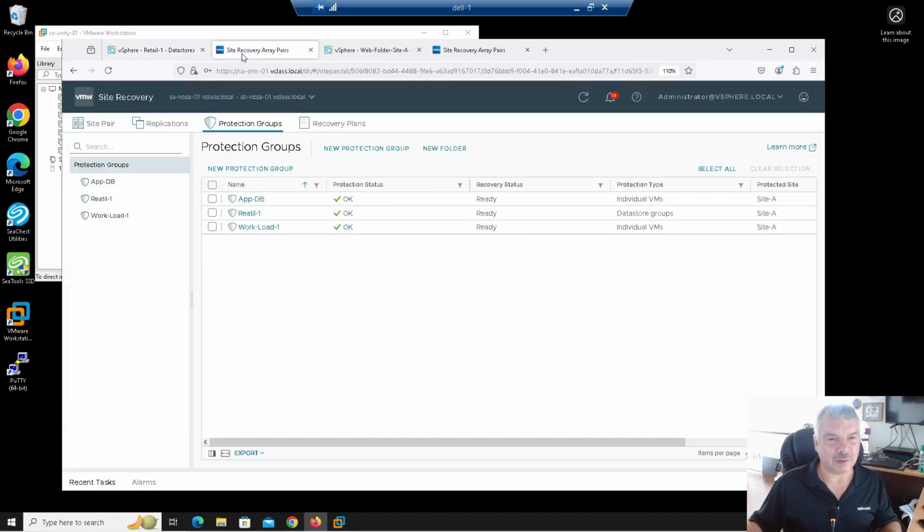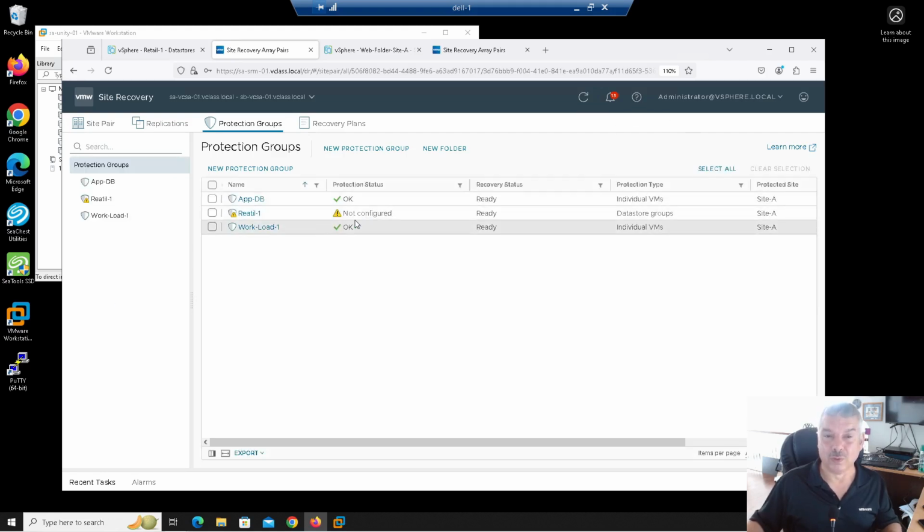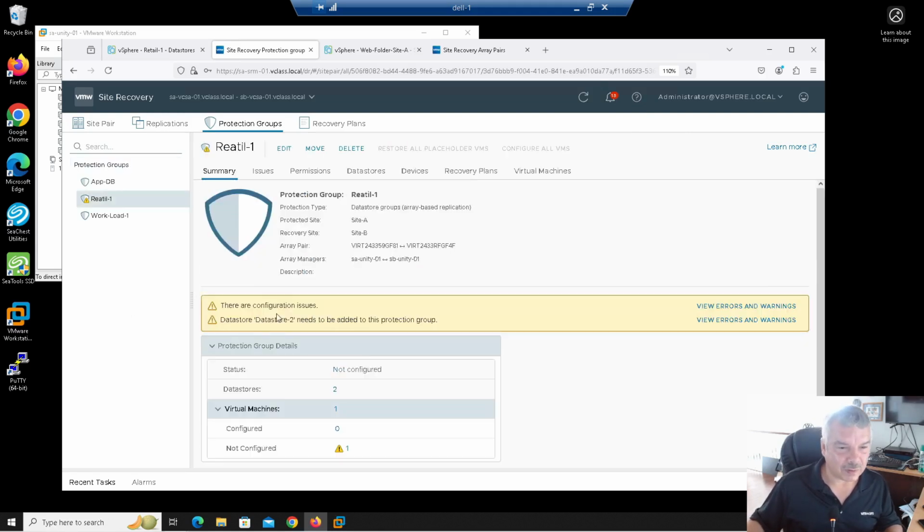Let's go back into Site Recovery Manager. Let's see what happens here. Let's refresh this. Ooh, something's wrong, right? Not configured. When I click on this, there are configuration issues. Datastore 2 needs to be added to the protection group. So what you've done, now I'll probably do another video on this when I do the recovery plans. This is something you really got to watch out for.